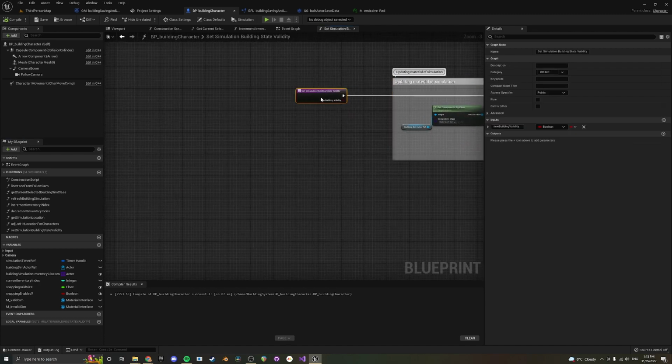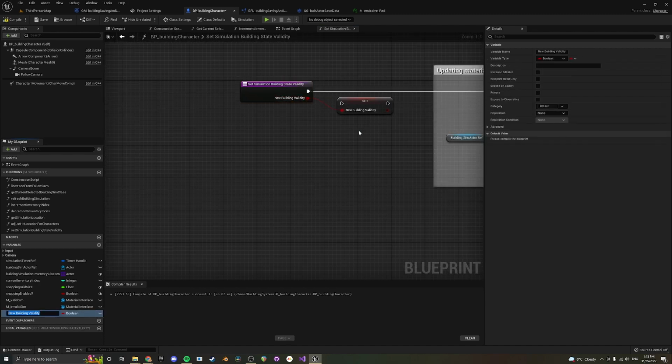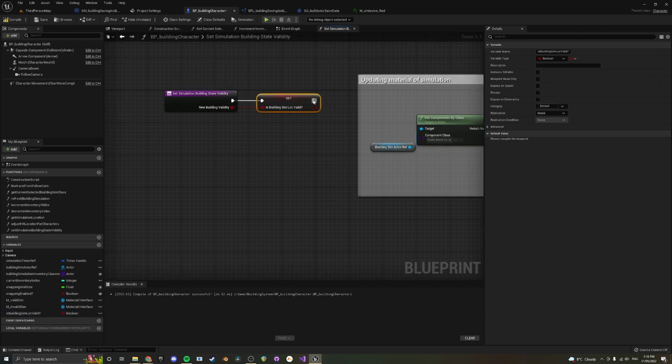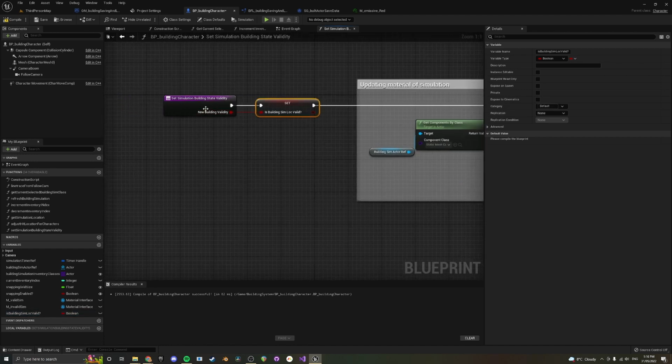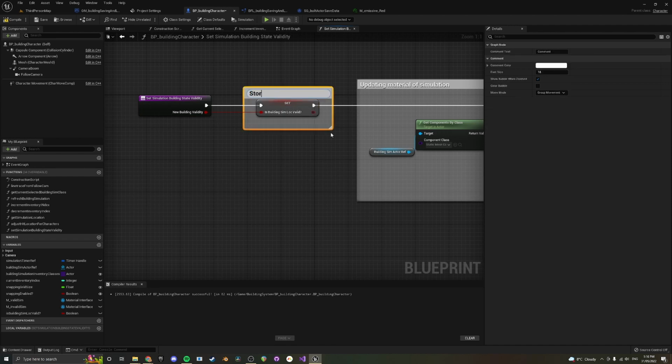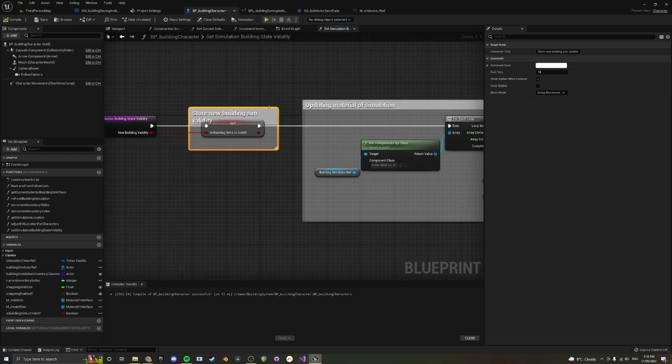Okay, but what we also need to do is promote this to a variable and call this "is building sim location valid?" And we're going to save that because that's going to be used to determine whether or not we can build later. Store new building sim validity. Okay.